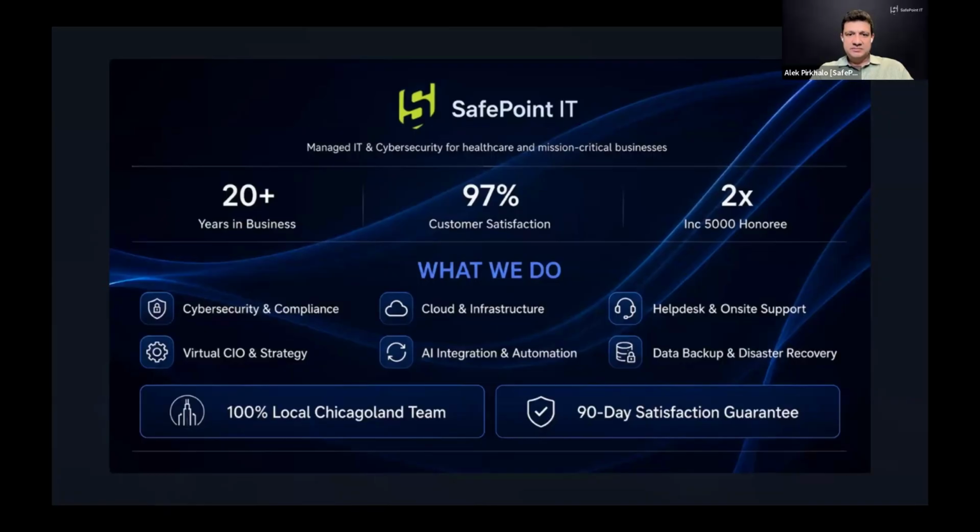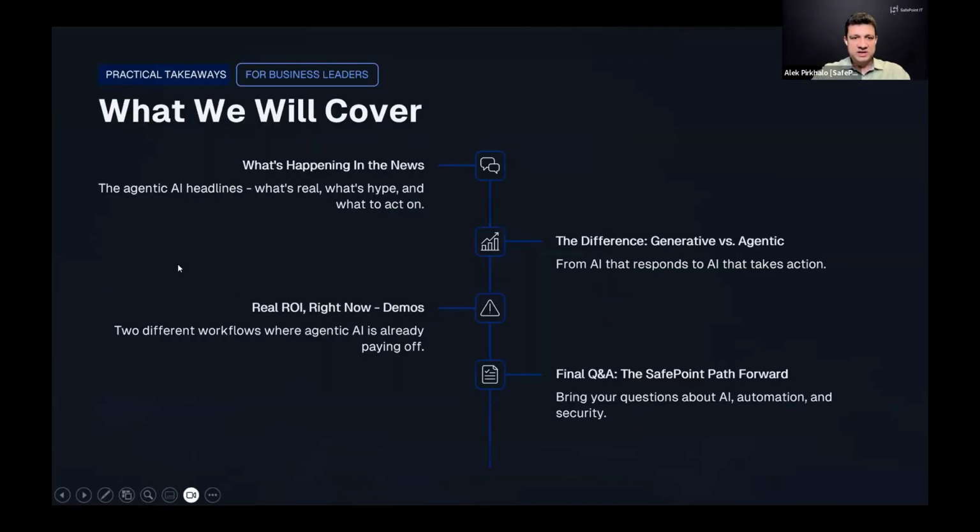But today's presenters are Caden, who is sharing the screen now. Caden's our service manager. Jared, our enterprise manager, level 3 manager, I'm sorry, engineer. And we've got Dmitry, who's going to be covering some news with us. Dmitry is our CTO here at SafePoint IT. Today, we'll be touching on Agentic AI.